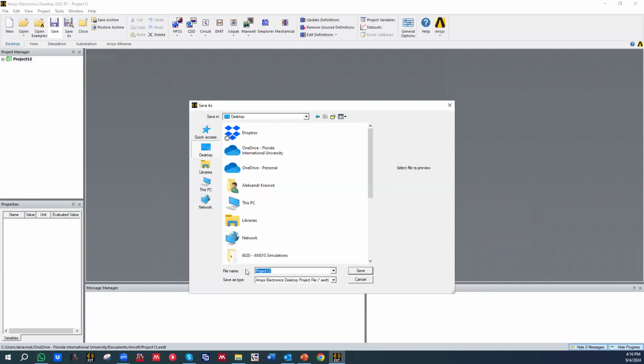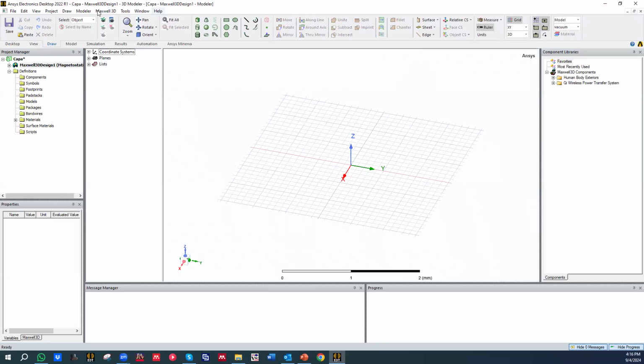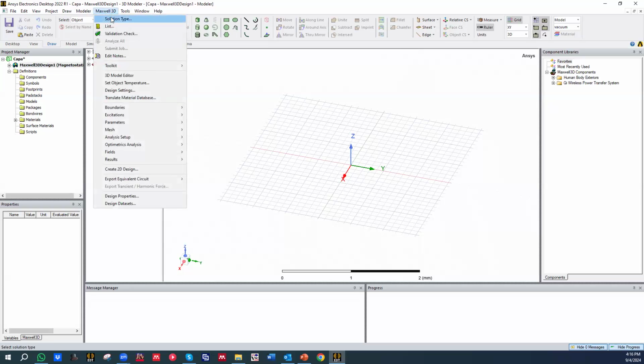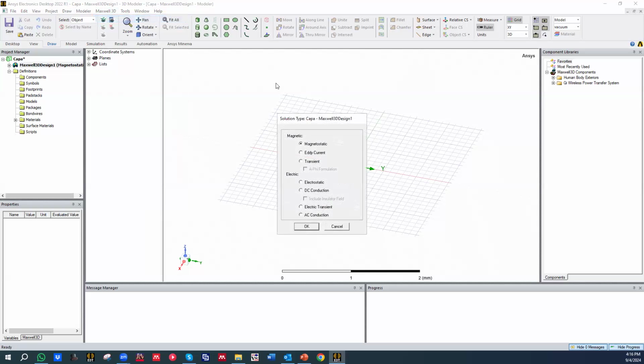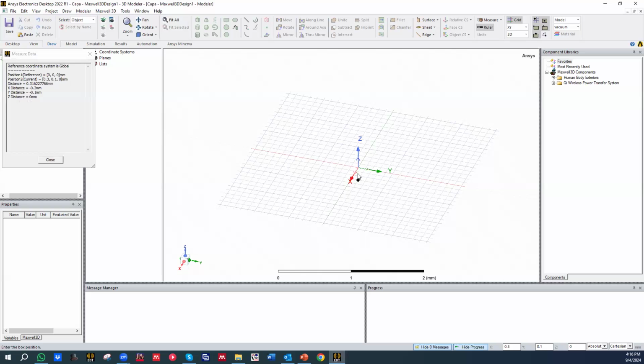this project as capacitor. So we will be using the Maxwell 3D solver. So I create a Maxwell 3D project and then choose the solution type. So here I navigate to the electrostatic solver, click OK. And the first step I need to do is to draw our structure.